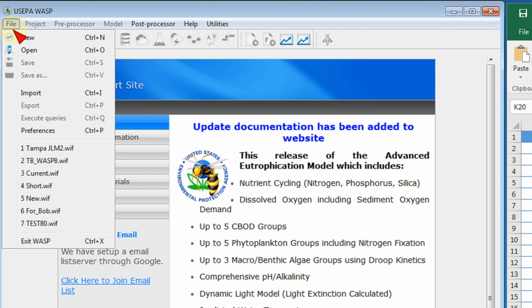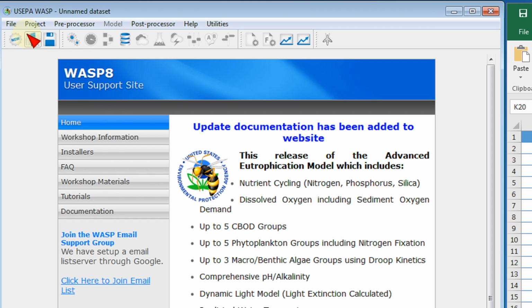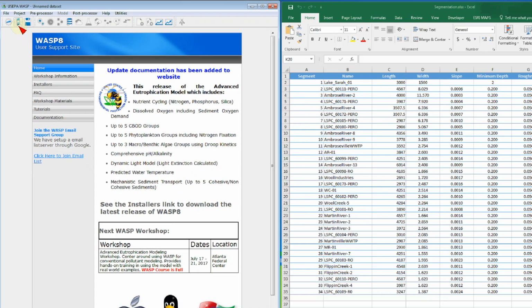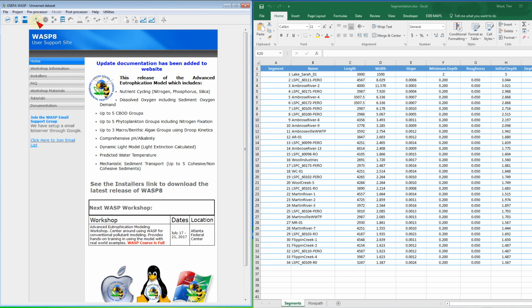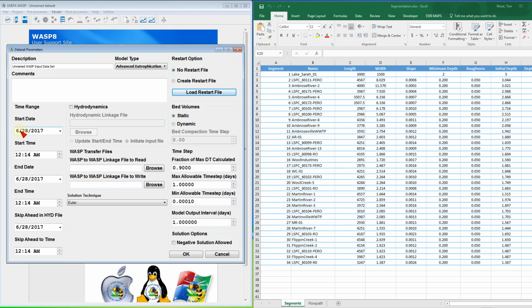We're going to click on File. We're going to say New, which initializes the interface so everything's blank. We'll go ahead and set the starting and ending time of the simulation, which is January 1st, 2006 at midnight, and we'll run through December 31st, 2012 at midnight. I'm going to put a little description up here so it reminds me of what this is. I'll just call it example watershed.